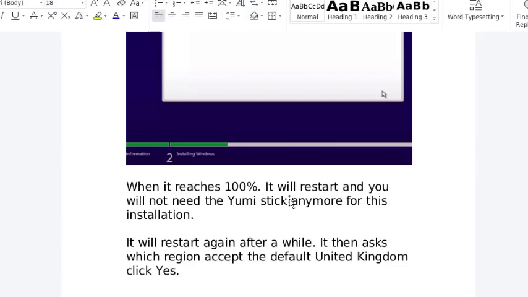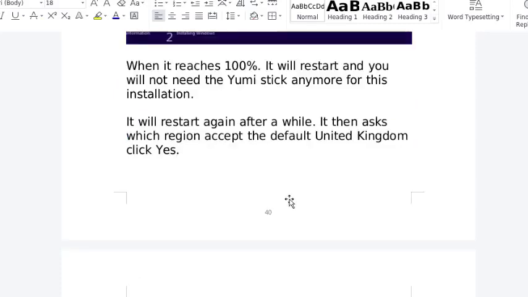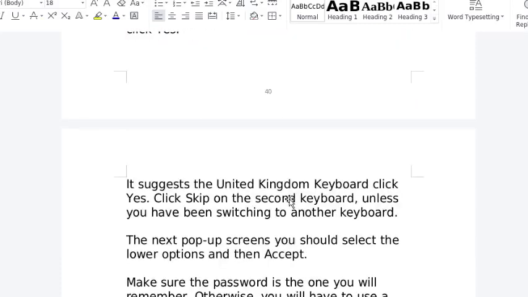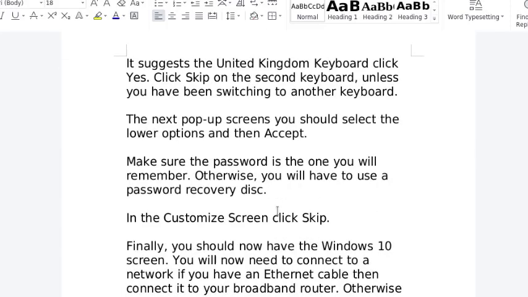It then asks which region. Accept the default United Kingdom. Click yes. It suggests the United Kingdom for keyboard, so click yes. Click skip on the second keyboard unless you have been switching to another keyboard. On the next pop-up screens, you then select the lower options and then accept. Make sure that the password is one you'll remember. If you don't want a password, just click enter.